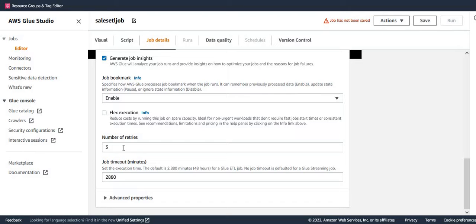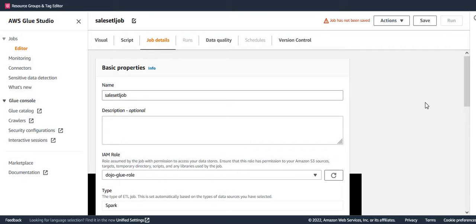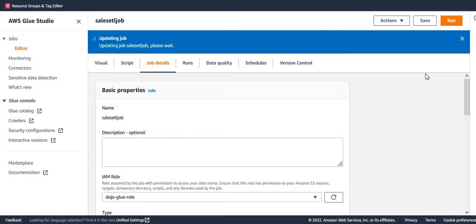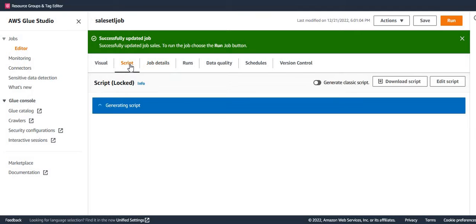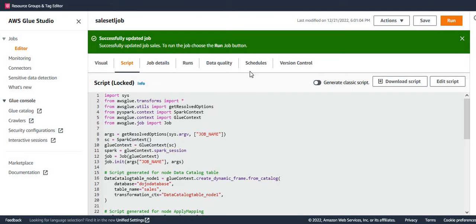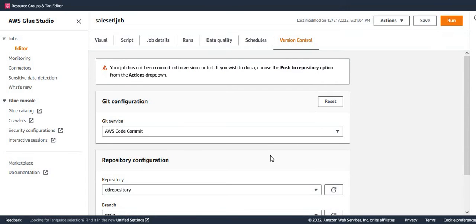Let's keep the number of retries to 3 as well. So everything is default. I'm changing nothing in it, and I'm simply going to save this job. So now I have configured my job details, I have configured my script through the visual interface, and I have configured my version control.